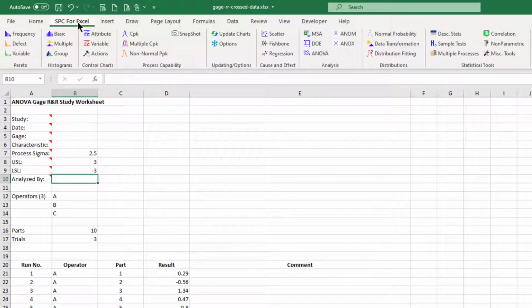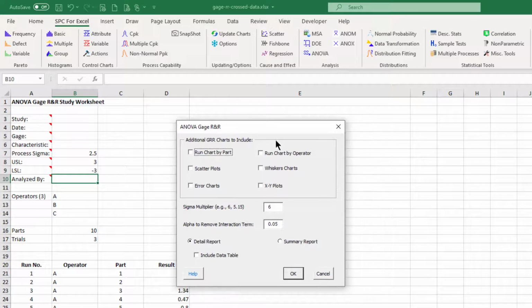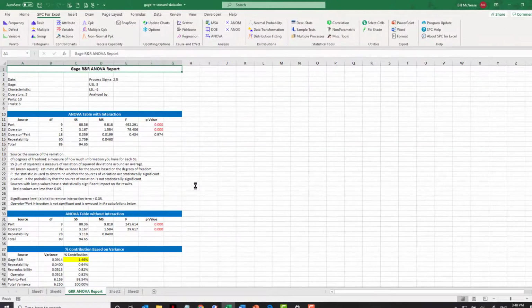To do that, you go back to the SPC for Excel ribbon. Come across to MSA again, and it comes up, and now you see you have your options. You have some charts you can add: run chart by part, scatter plots, error charts, run chart by operator, whisker charts, XY. You also have your sigma multiplier. 6 is the default. The alpha to remove the interaction term, 0.05 is the default. And then you can either have a detailed report or a summary report. We're going to run a detailed report. We're going to select OK. And there's a worksheet put in with the results from the analysis.